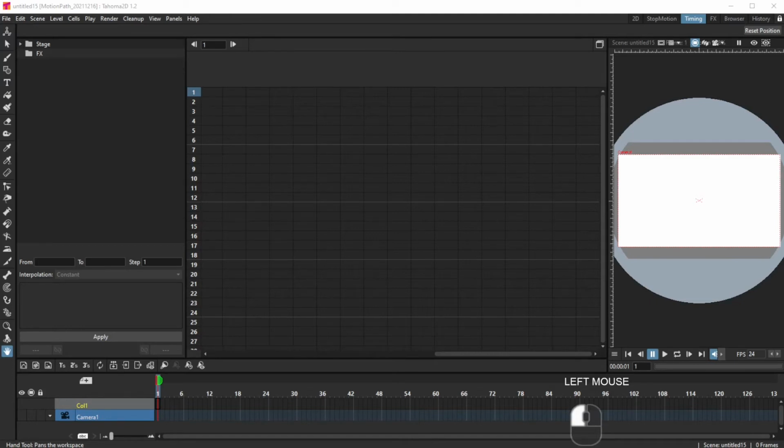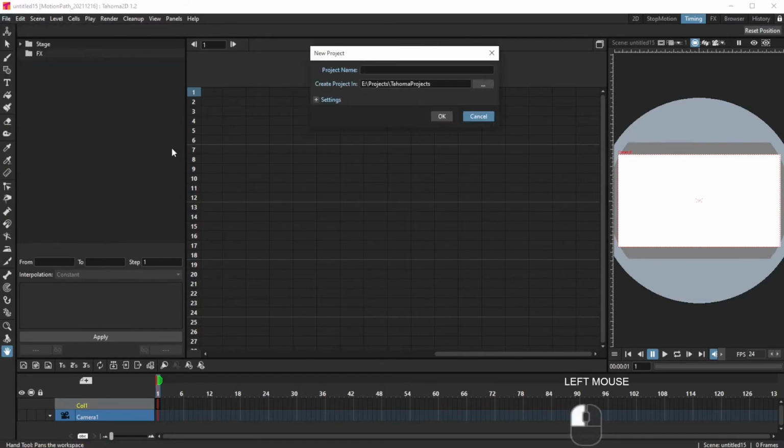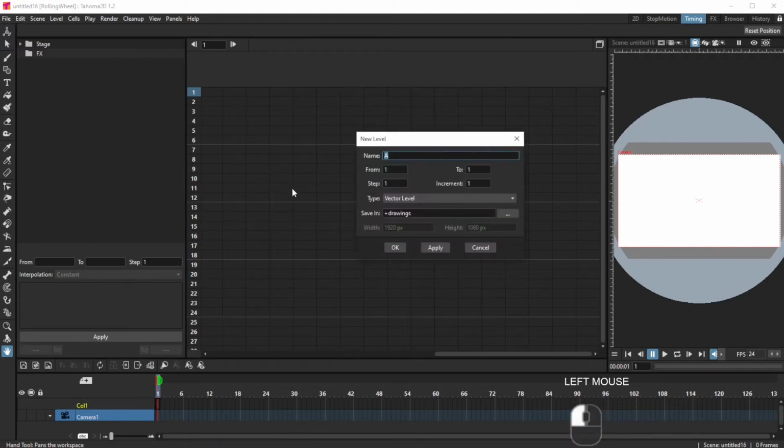First, we'll be creating a wheel. Start with a new project. Create a vector layer.